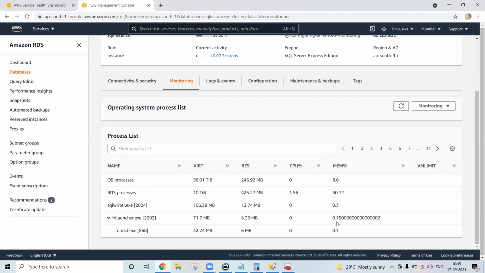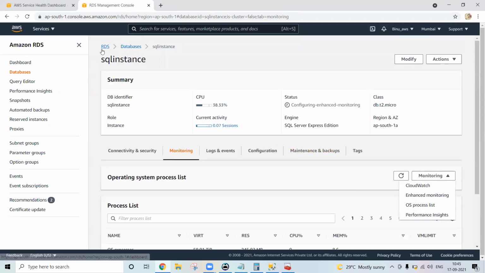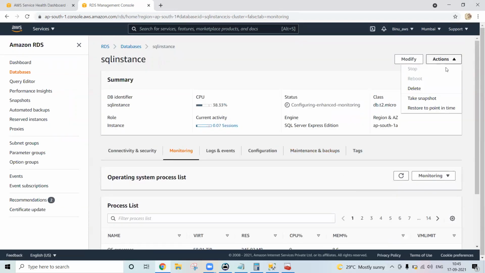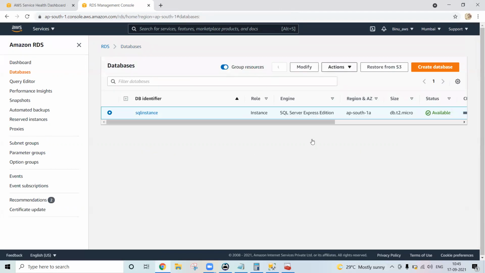So you can also get it from the process list: what processes are running and how much memory and CPU they are utilizing. Now performance insights you can get from there also. Let's see, go to the enhancement. Is it enabled or still in progress? Let me refresh. No, still it's in progress. Let me refresh it. Available, right? It's done. Now we will check it.